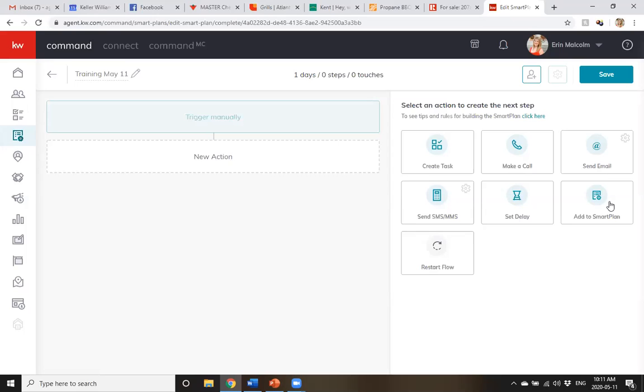Add to smart plan. If you are creating smart plans that go in sequence with each other, you could say at the end of a smart plan, okay, now add to smart plan X, which is a different one that you have created, and then restart. So if you wanted, once it gets to the bottom, to go through again, you can just choose restart.